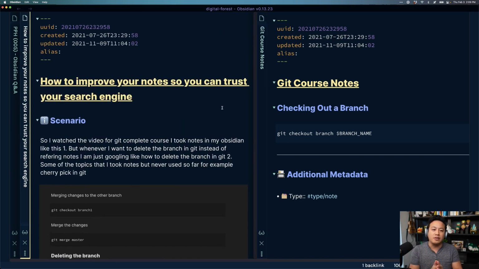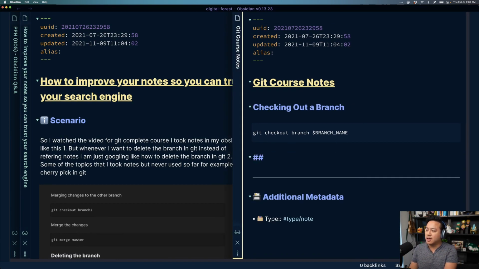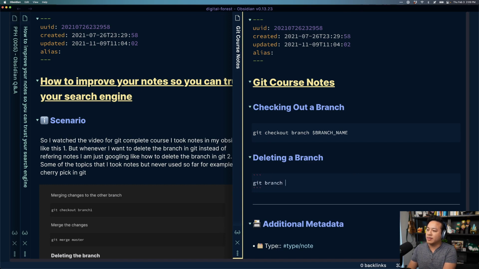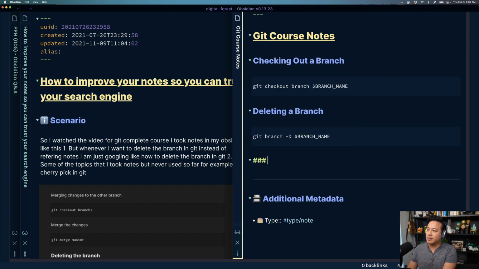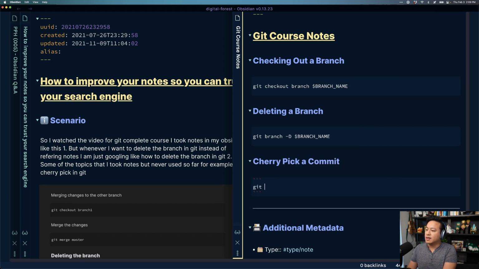So we've created a brand new note called Git course notes, and as you can see here, we have checking out a branch, and let's add a couple more. Let's call one deleting a branch. I do know this will be just git branch -d and then your branch name. And then finally, let's give the other example: cherry-picking a commit. So you've learned about cherry-pick, and then this is the commit hash.